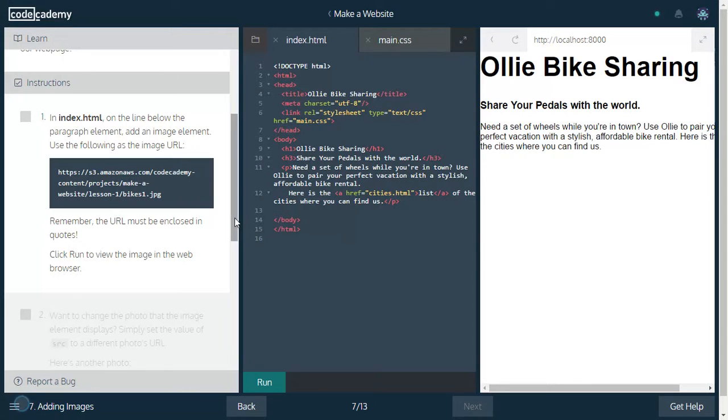In index.html, on the line below the paragraph element, add an image element. Use the following URL as the URL. So as I have said, it says here we have to add an image element, so we'll open the angle bracket, we'll add the element which is img for image, then we'll give the src and we'll add the link. So as I have told you, we have opened the bracket, we have added the element name img, we have added the attribute src which equals the link.